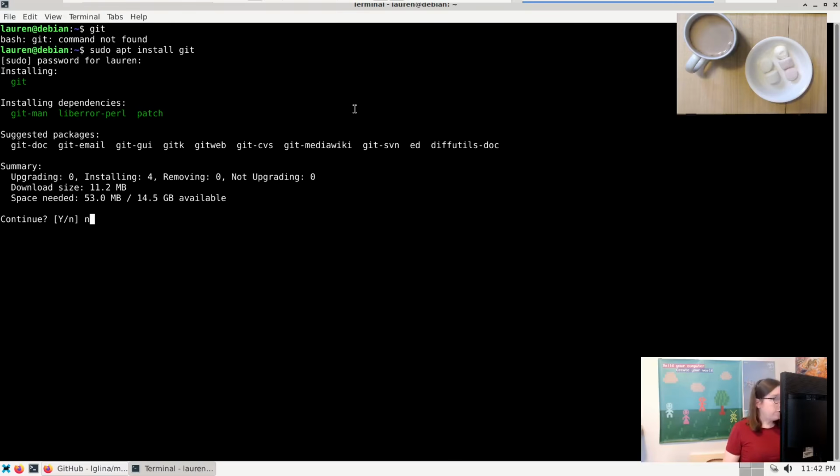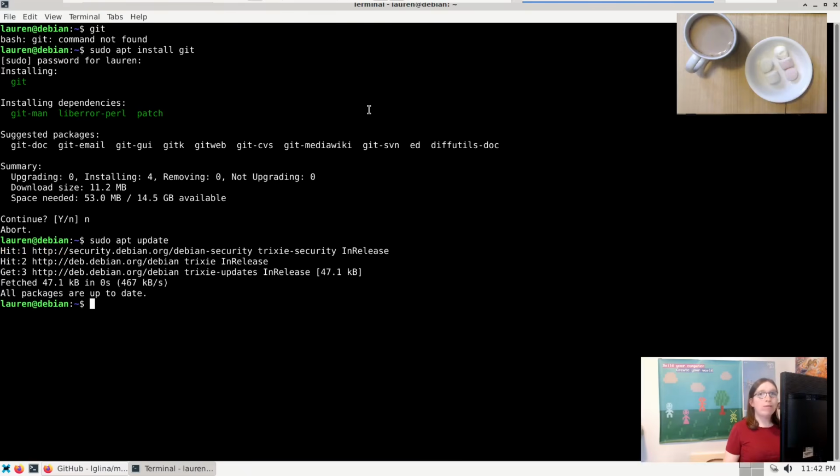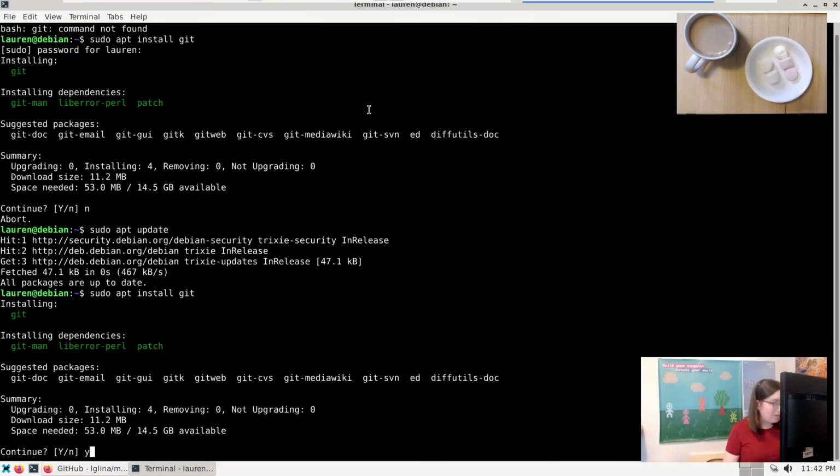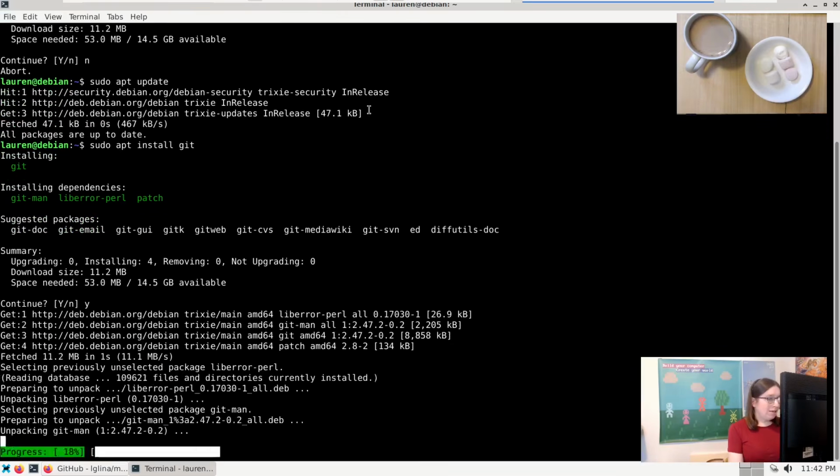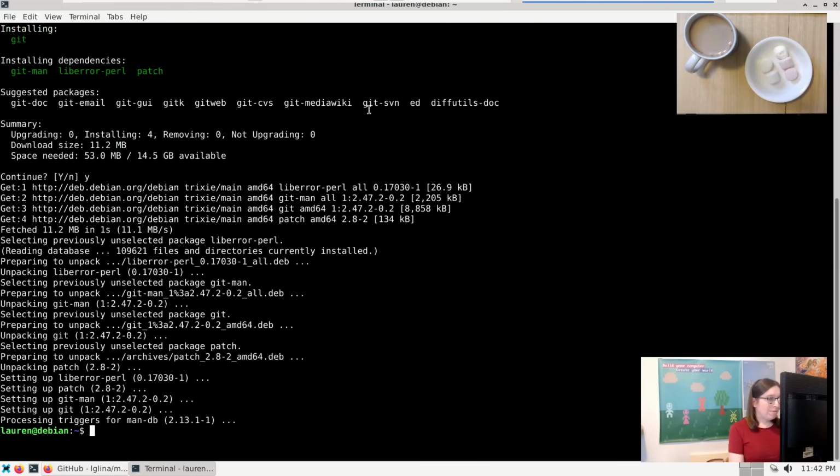Actually, to be honest, probably jumping the gun here, the first thing we really should do is do an apt update. The reason we want to do an apt update is that it's going to go out to the internet, to the Debian package servers, and say, what are all of the latest versions of all the packages that you have available. So that's kind of important. After we've done that, then we can do our apt install git, and we continue yes. That's going to bring down git for us.